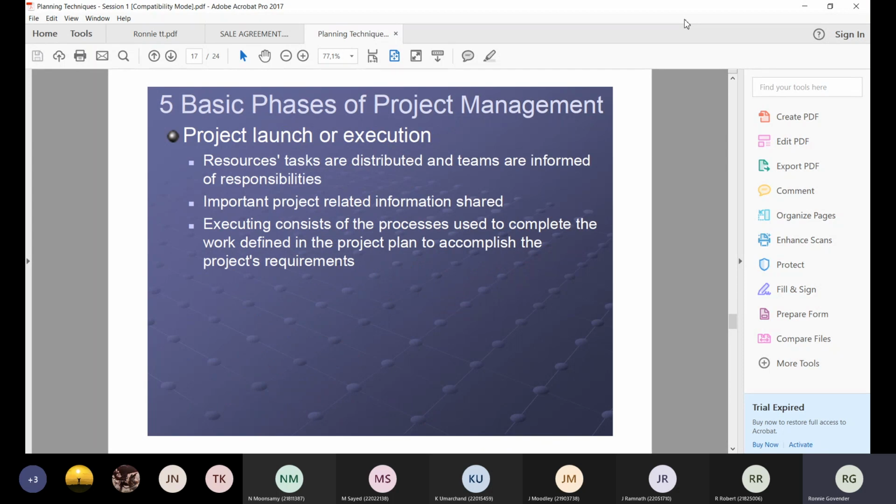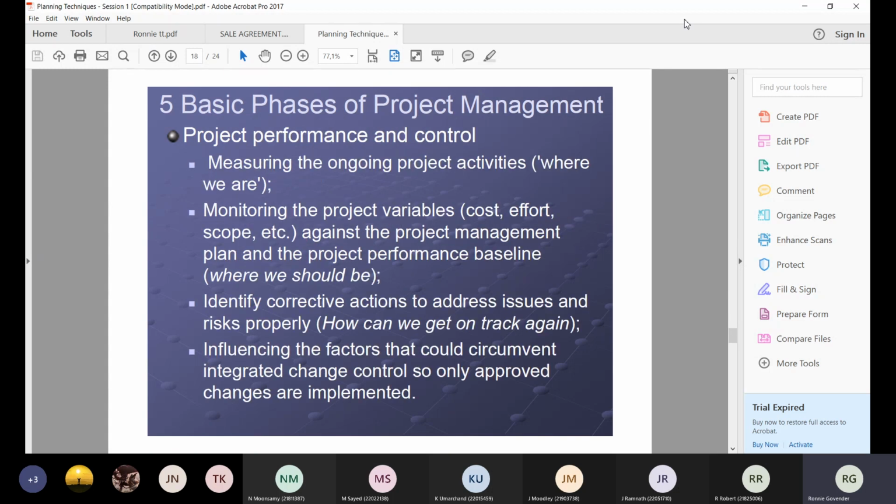Third is what we refer to as construction. Here they call it the launch or execution phase, where the actual school is being built now. And then the final one is what they call performance and control. We call it commission and handover. It's the same thing. We now give it to the client, which would normally be the Department of Education.